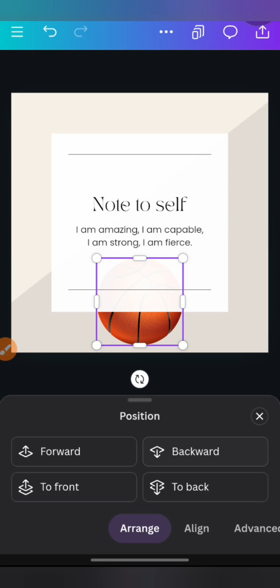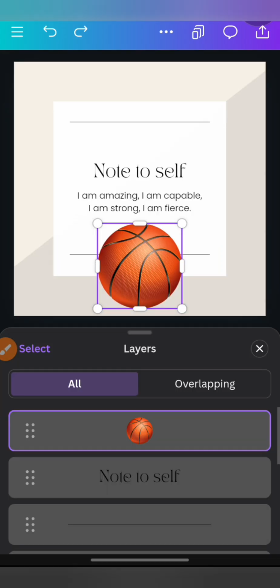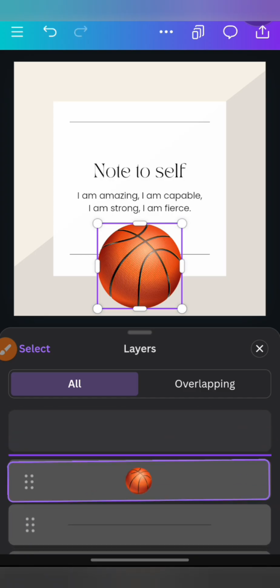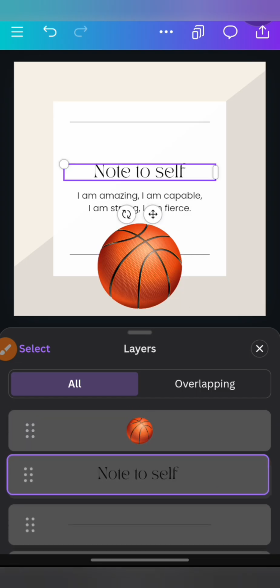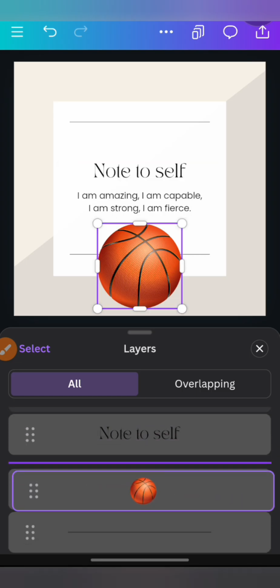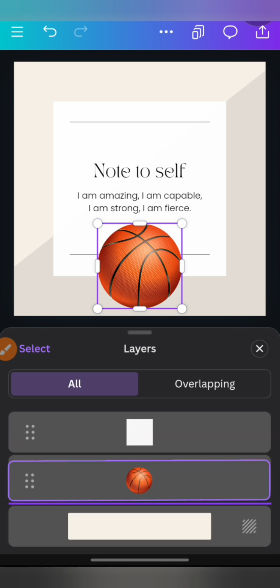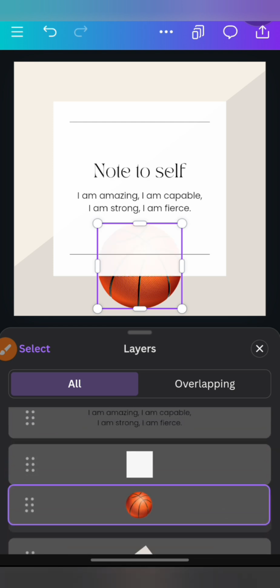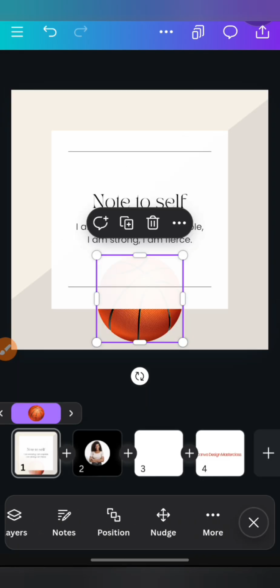You can see it's behind the white rectangle. We can also do this with our layer. You can see it's already on the layers tab. You can just move it. You just click and hold and just drag. You see it begins to move. I want it behind the white rectangle, so I'm just going to move it in between the rectangle and just drop it over there. You see it's already behind the white rectangle. So this is how your positioning and layers work.